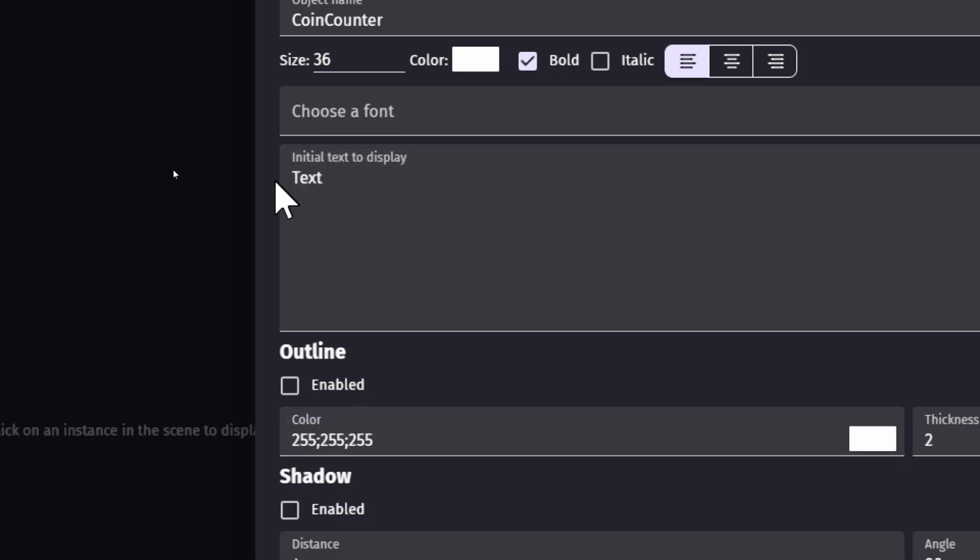The initial text, it doesn't matter. You can just leave this as text, or you can change it to something like coin counter. You can even give it a little space.